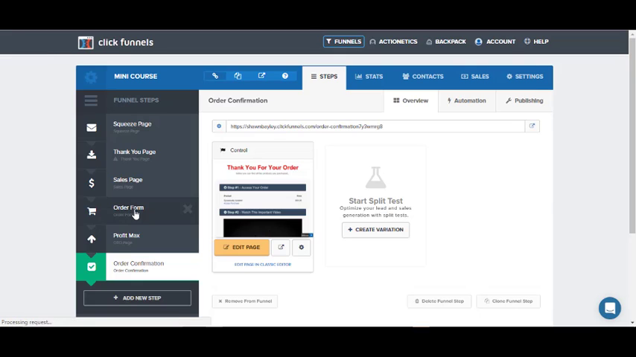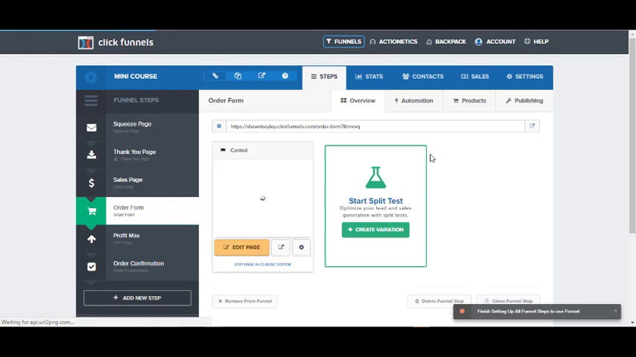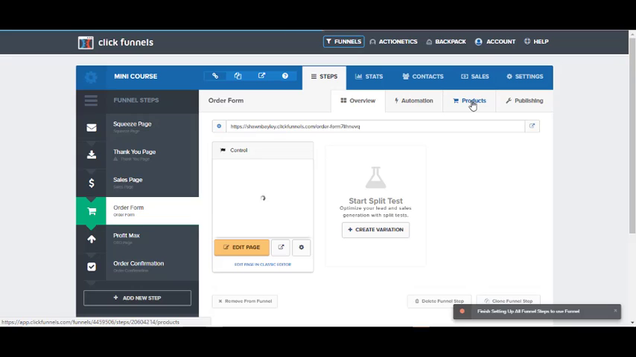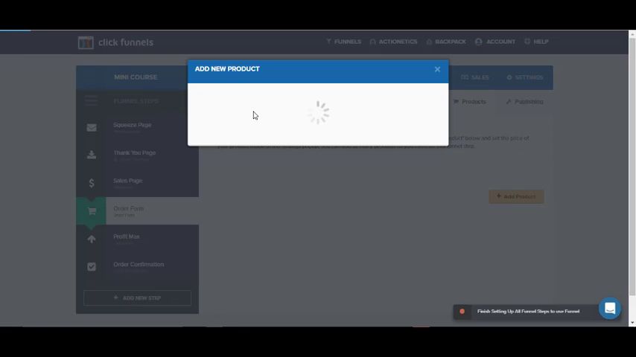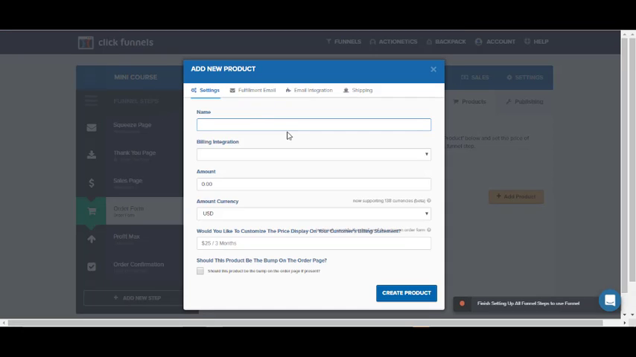So if we click on order form, we're going to get another extra setting up top here that says products. Any of the other pages here aren't going to have this products one. You have to click on order form and then products. So here we want to add a product to our funnel, and this is super simple. We just go add product, we give the product a name, so we'll just call this core offer for right now.